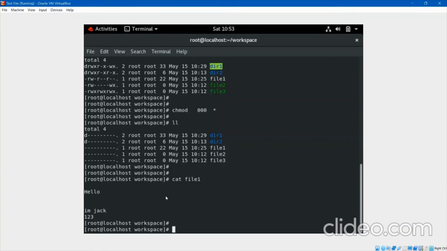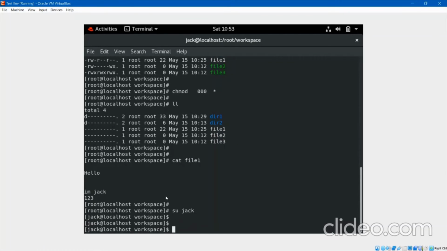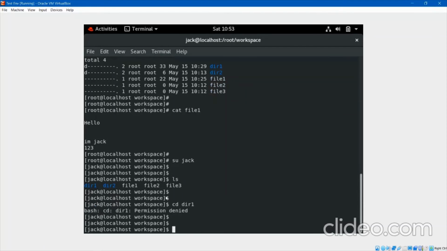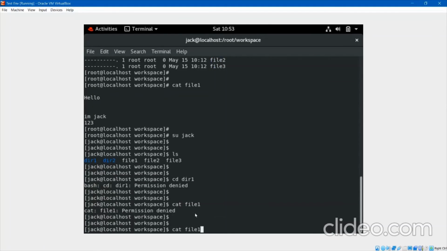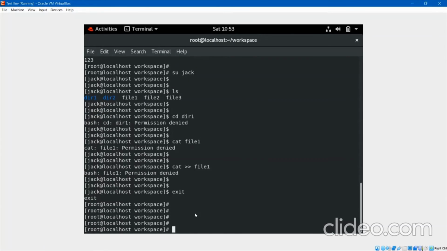So let me switch user to Jack. Now I am inside Jack. Let me do ls. I can see this much. Now if I want to do cd directory1, permission denied, I cannot go. If I do cat file1, I cannot, permission denied. Everything is denied. I cannot do anything. I want to append, I cannot do that. So I do exit.